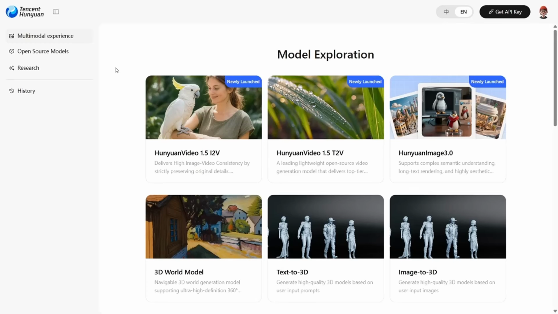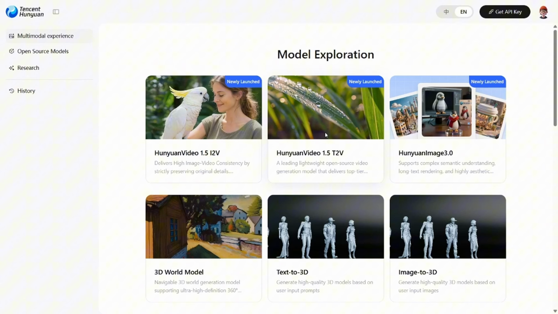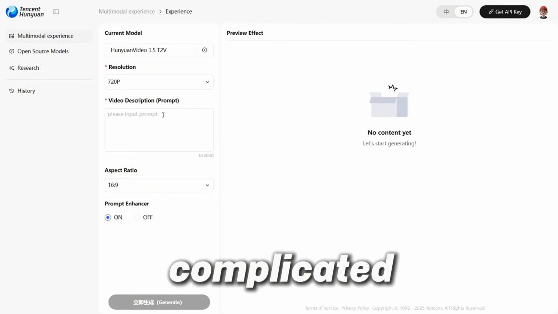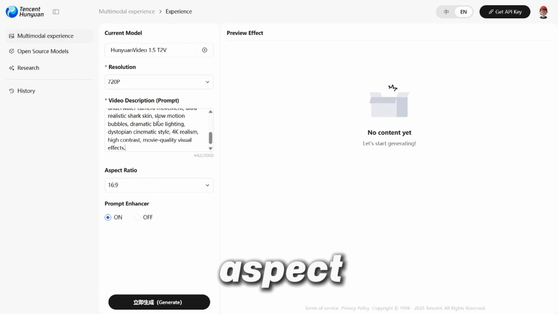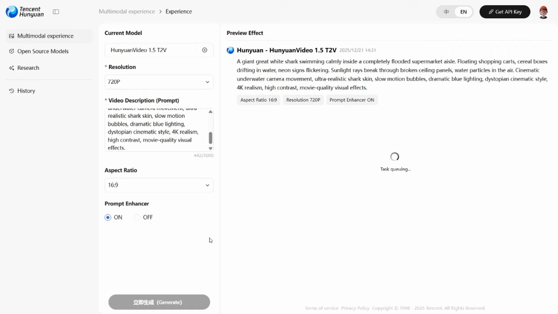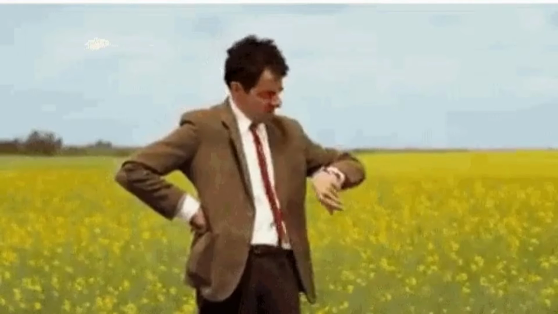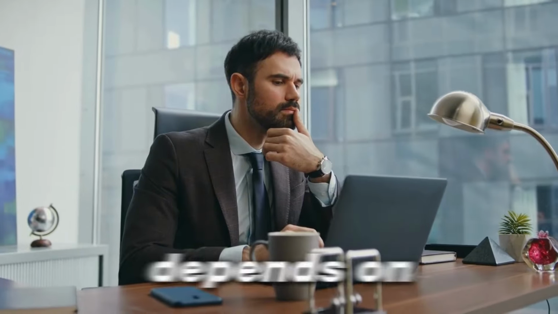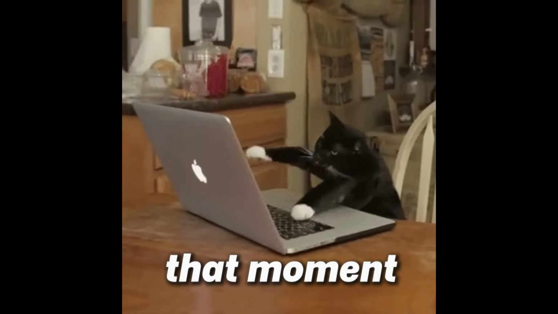We'll start with text to video. For that, choose the second model. It takes you to this page. Nothing complicated. Just write your prompt, choose your aspect ratio, select the video resolution, and hit generate. And here's something important. You don't wait forever. Unlike many free AI models where you sit there for ages, generation here is fast. Usually just a couple of minutes. Of course, it depends on how many people are using it at that moment.